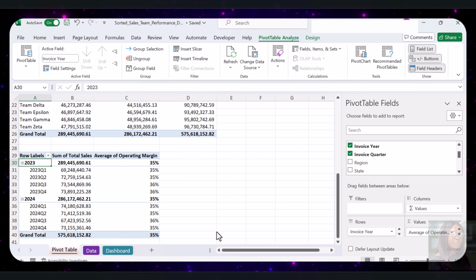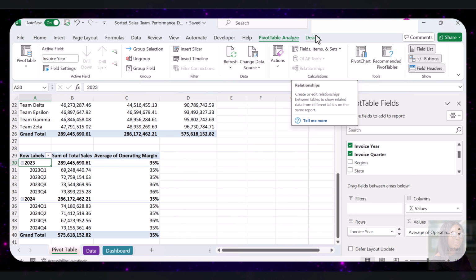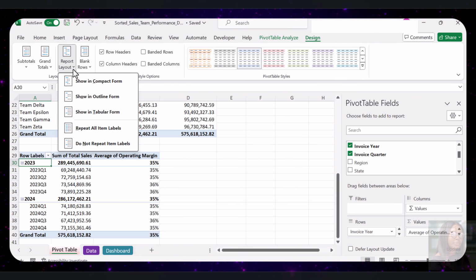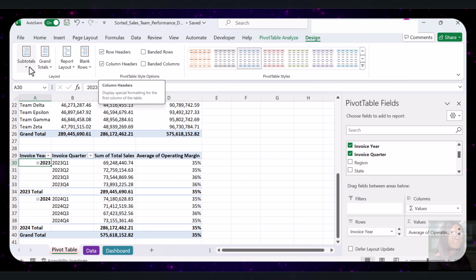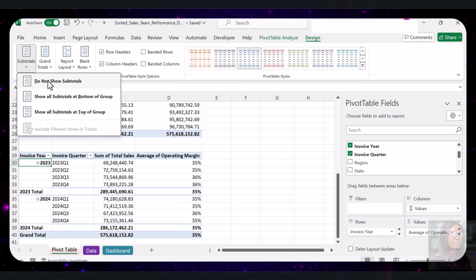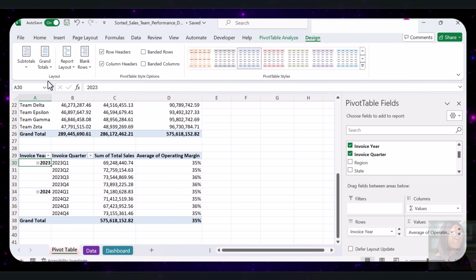So the pivot table has the data displayed with years as the primary row labels and quarters as the subcategories under each year. Now go to the Design tab in the Pivot Table Tools. Click on Report Layout and select Show in Tabular Form. This will change the pivot table layout to display each year and quarter in a clear tabular format. Still on the Design tab, click on Subtotals and select Do Not Show Subtotals. This removes the subtotal rows that Excel automatically adds, which are not necessary for the charts you'll create later.